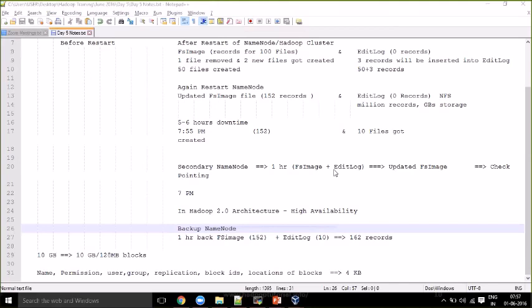Do both the secondary name node and backup name node require any restart? The backup name node requires restarts, the same as the primary. And the secondary name node doesn't require any restarts.